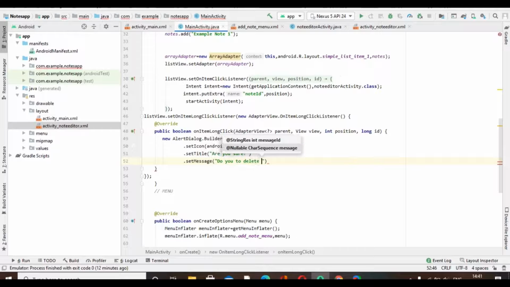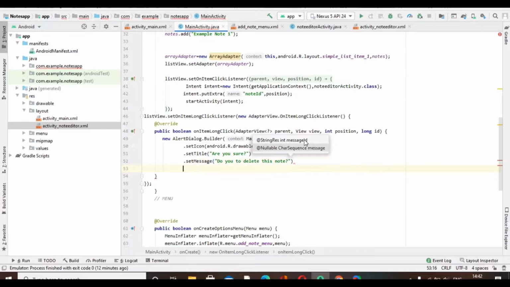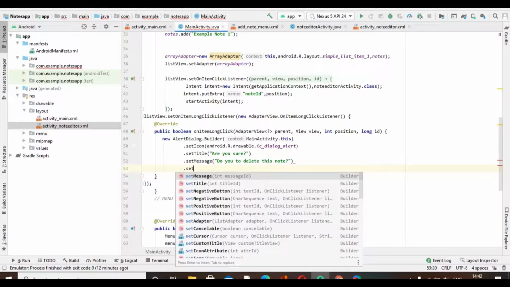delete this note", and we will add a question mark symbol here. Delete this note. And now we have to set just two buttons, the negative and positive buttons.